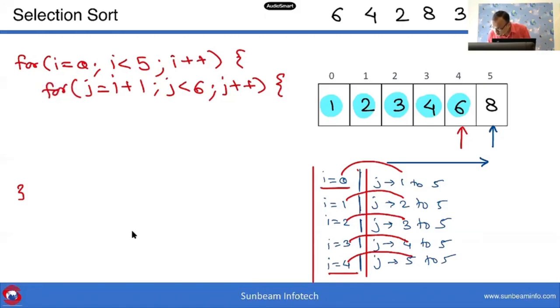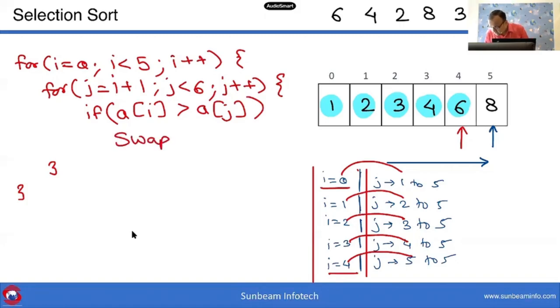Yes. And then what do you want to do? Oh, you want to compare. In which condition we have done the swapping? Swapping हम लोगों ने कौन से condition में किया था? When the selected element is greater than the further element. So whenever a of i was greater than a of j, we simply say swap the positions of a of i and a of j.